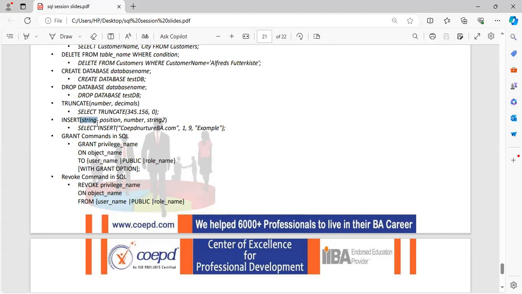Insert is used to insert some data here. Insert string position number. A string is nothing but any name or any character, any alphabets. You can mention it here. For example, an email address is nothing but a string. Like this we can consider this as a string. In a database, this kind of thing is considered a string.